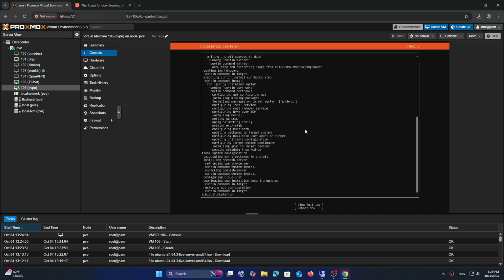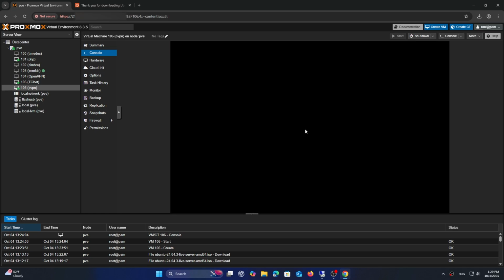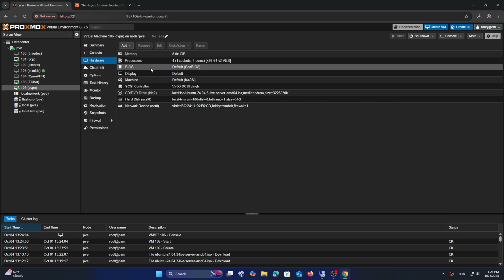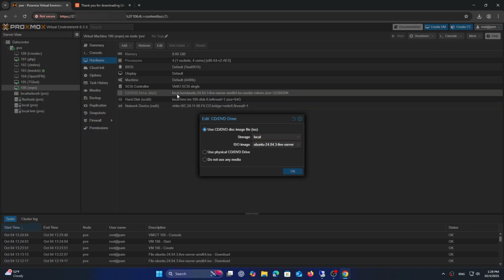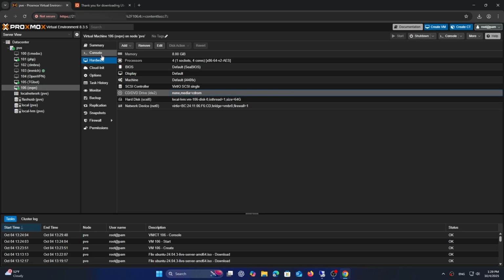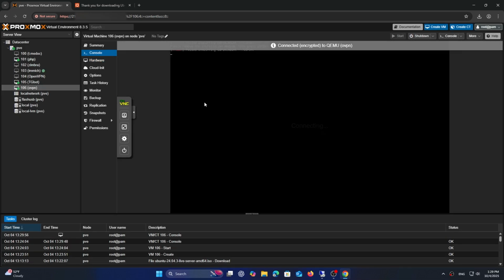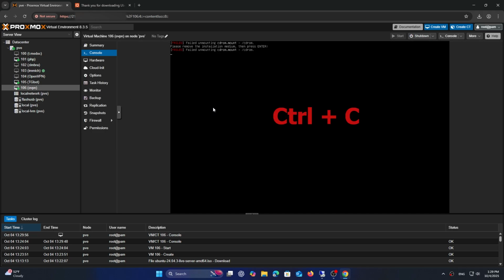The operating system has been installed. Now we are rebooting the server. After the reboot, we encountered a CD drive error, so we need to disconnect it. Go to the Hardware tab, open CD/DVD drive and disable the CD/DVD drive. Go to the console and press Ctrl+C.